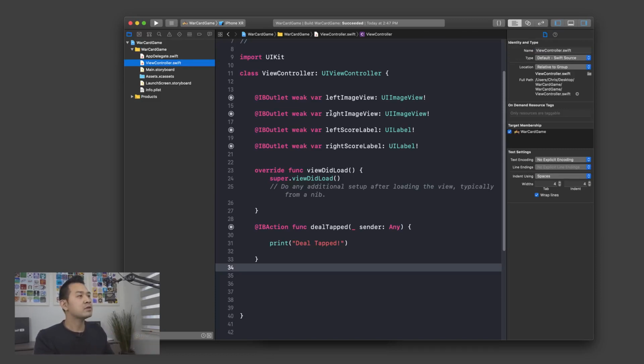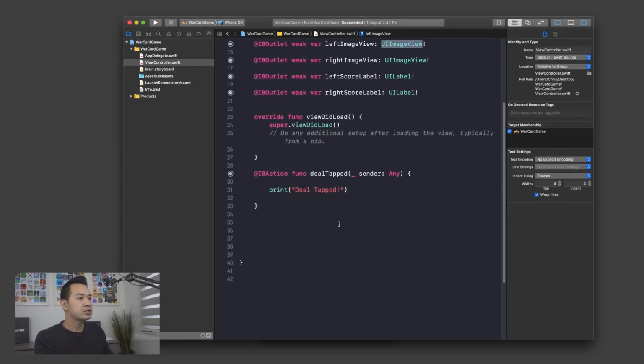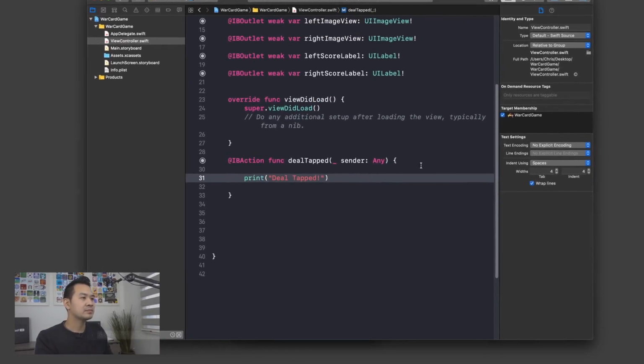Just as a reminder, we have references to those image view objects, right? We have the left image view and the right image view. I want you to also note that the class is UIImageView. That is for displaying images. Let's jump down to the deal tapped method here.